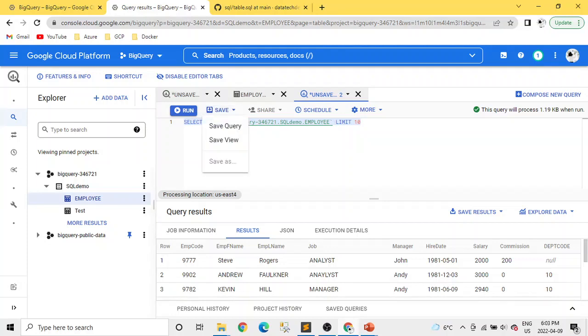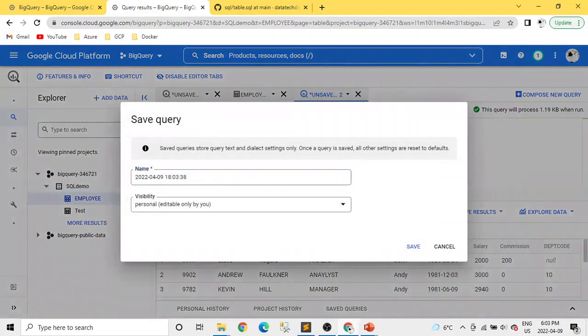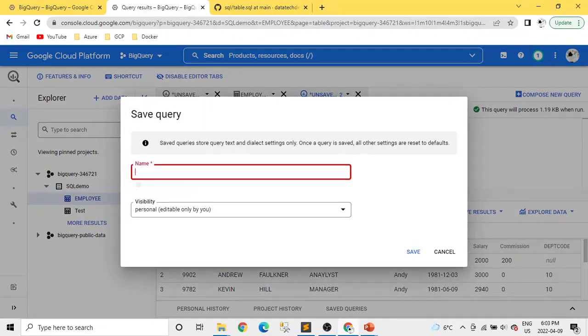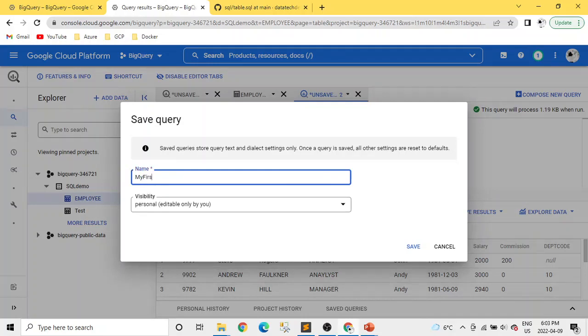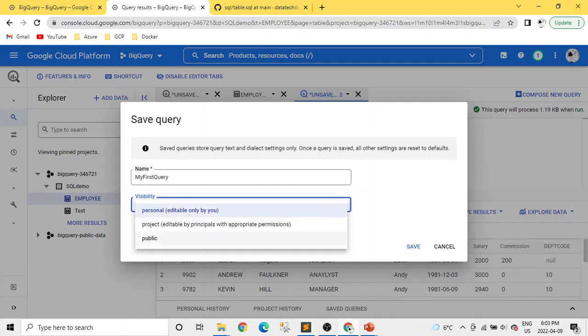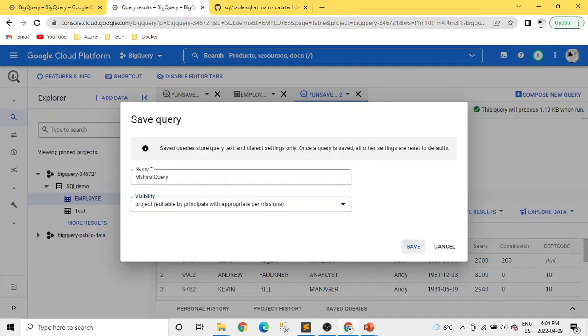So you click on save query, give it a name. Let's give it my first query. And in visibility, you see there are three options: public, where anybody can see it; project, which is specific to the project, where anybody in the project who has access will be able to see the query, and principals, like for example a service account which has appropriate permissions, can even change the query; and personal, which is for yourself and won't be shared with the team. That's you saving the query but not sharing. So let's do this, save.